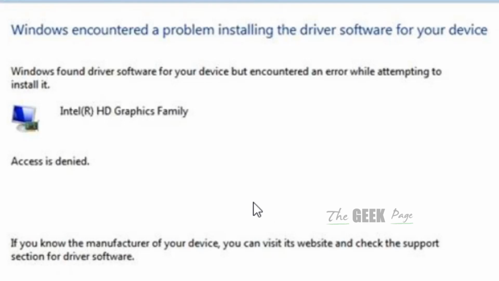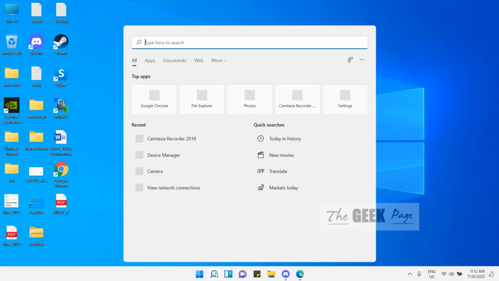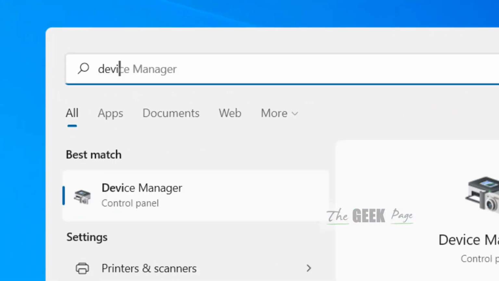Hi guys, if you are facing this problem, "Windows encountered a problem installing the driver software for your device", let's fix this. Just search device manager in the Windows 10 search box. Now click on device manager.